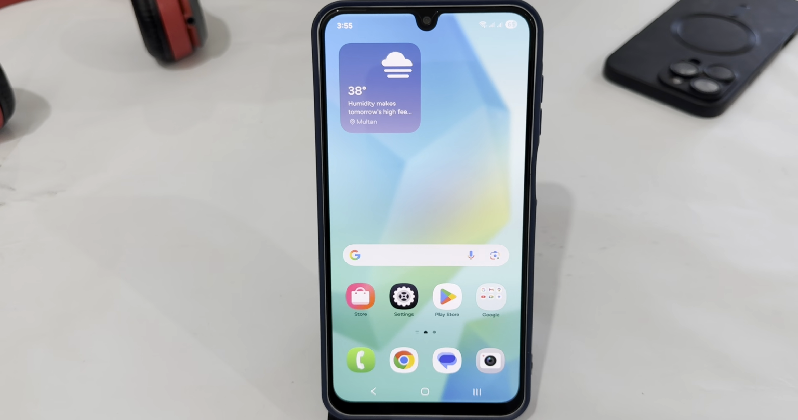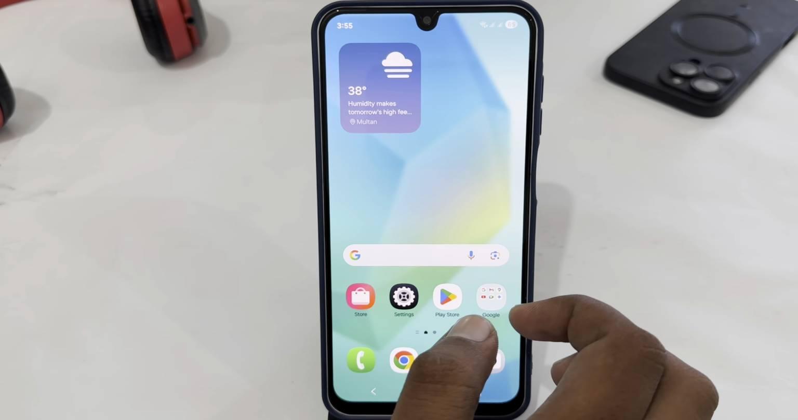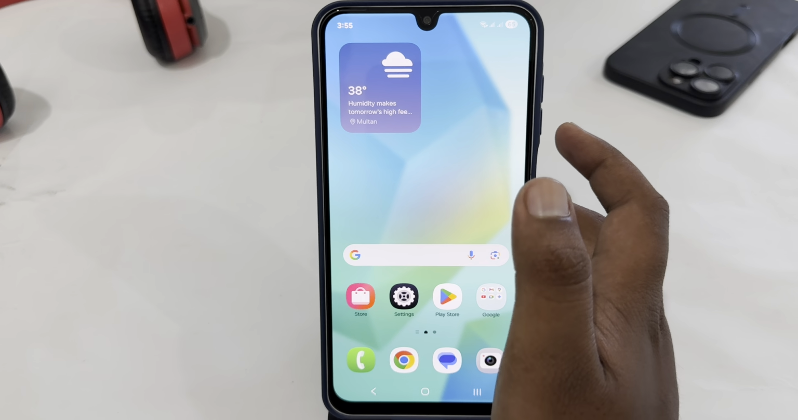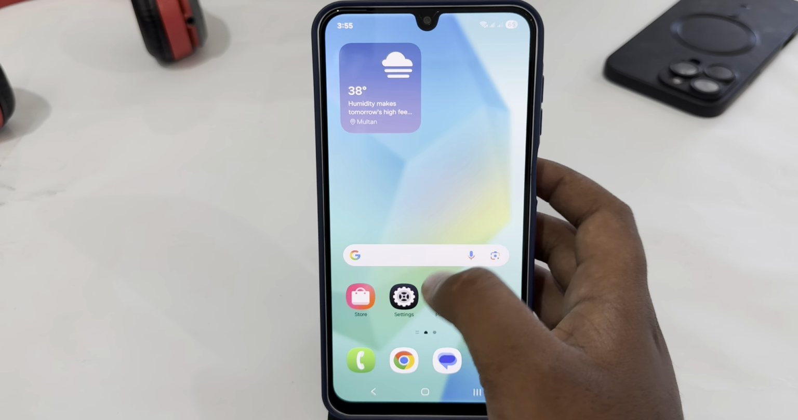Hey guys, today I'm going to tell you Android to Android data transfer. If you want to transfer all your data from Android to Android, let's see how you can do this. First of all, you must look for an app in your phone.